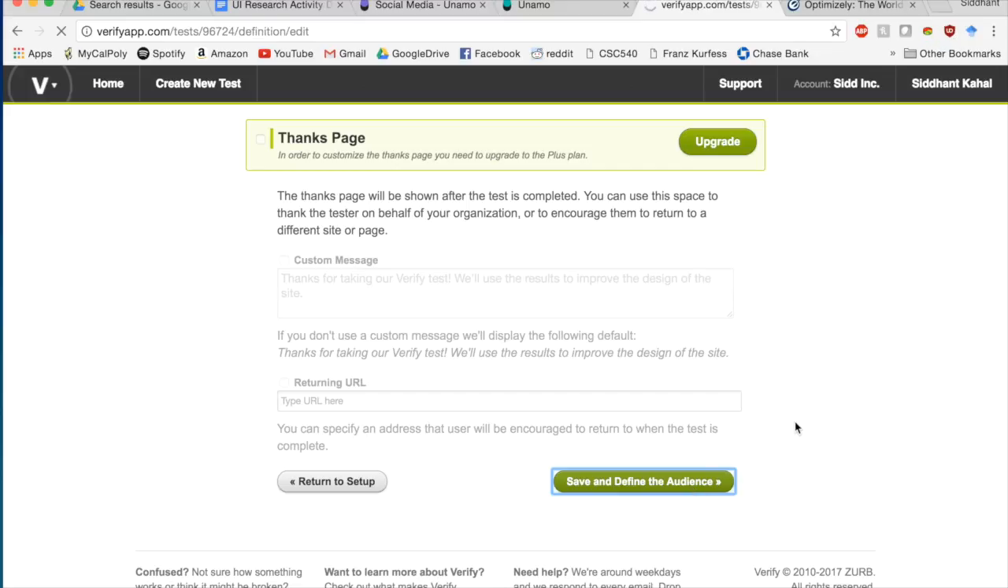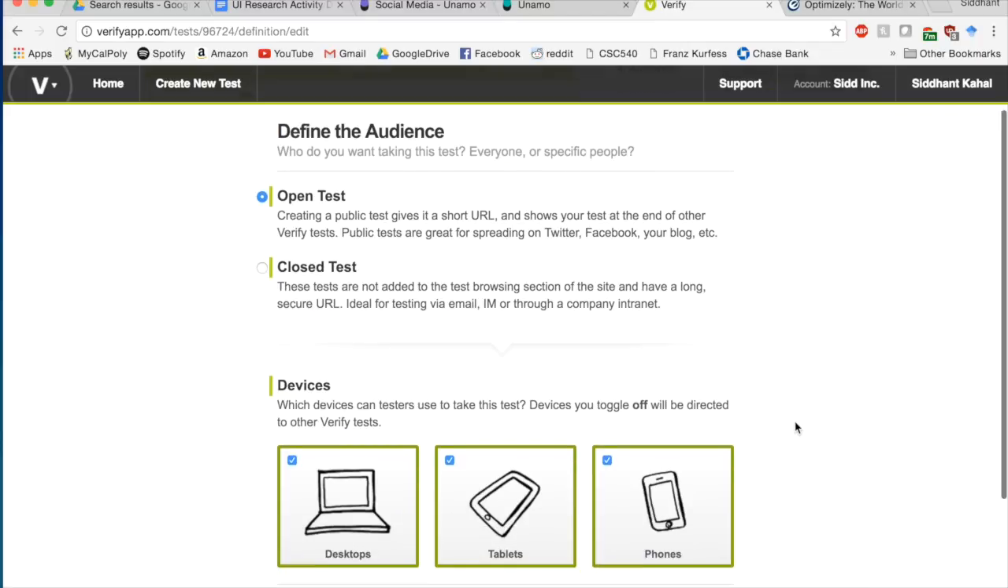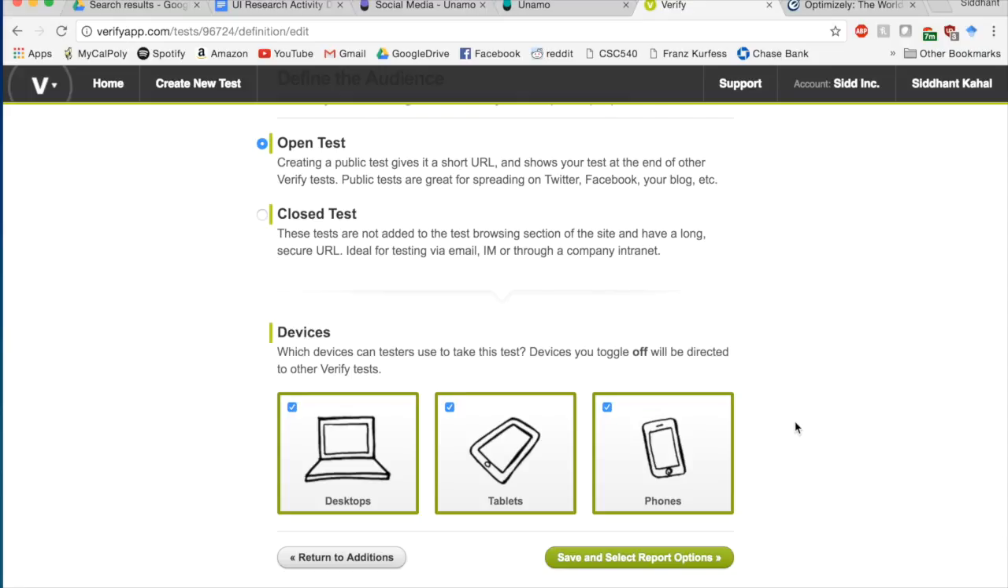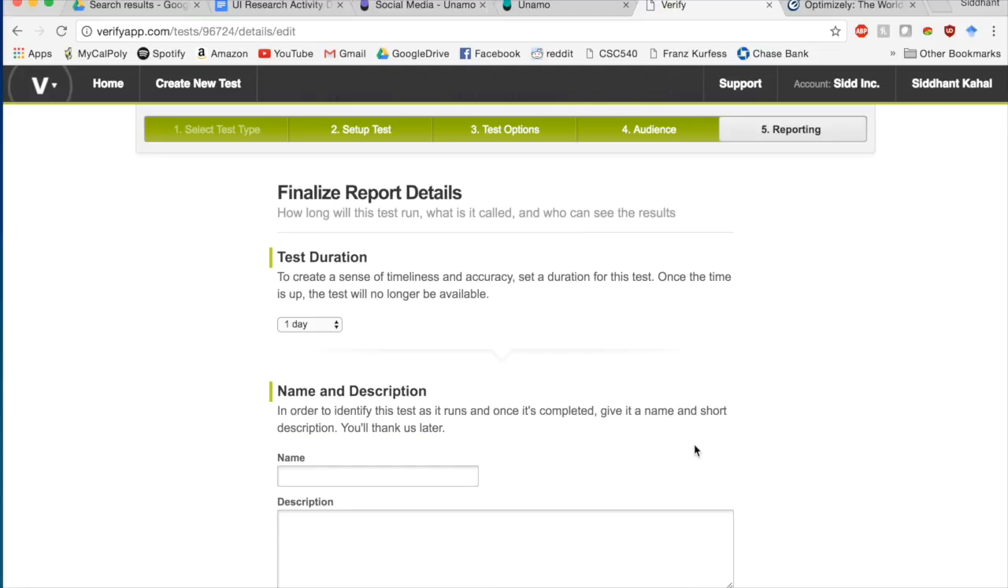Let's see what the audience is all about. Open test: Verify gives it a short URL and shows your test at the end of other Verify tests. Public tests are great for spreading on Twitter, blog. That's good, I would do that. Which devices? Desktops, wow, they handle all of that. So you can have users test on their favorite device and you don't have to do anything. That's a very important feature because I would imagine phones would be quite popular at test meetings. Test duration, 1 day seems fine.